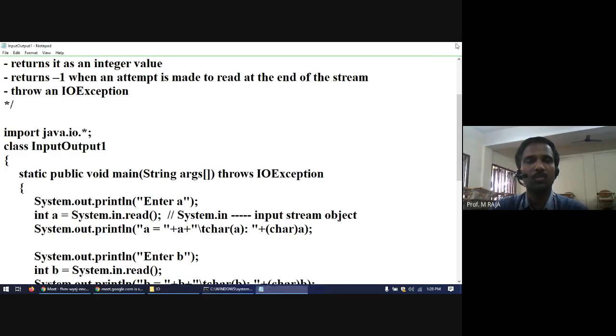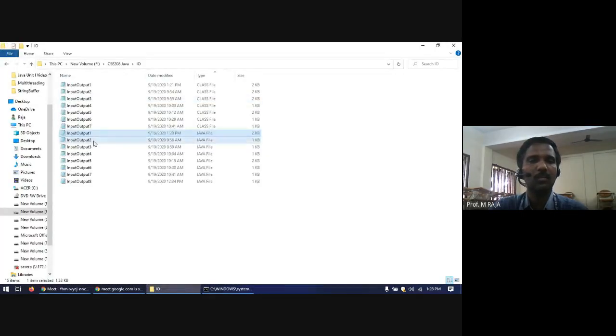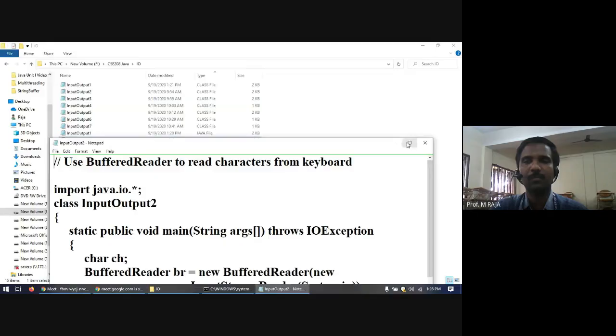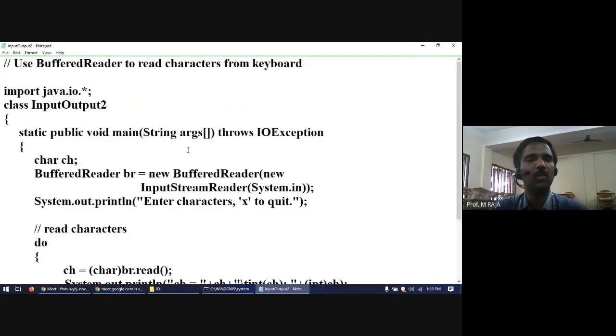See the next code, input output 2.java. In this we would like to read characters from the keyboard using the buffered reader class. Again, reader is the topmost abstract class in the character stream category. One of its subclasses is buffered reader. So using buffered reader, you can create an object. Buffered reader br is equal to new buffered reader of. You need to link the corresponding input stream object here.